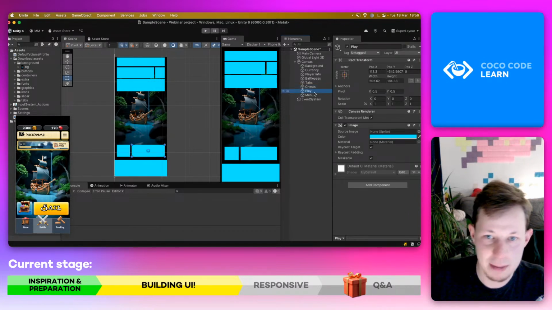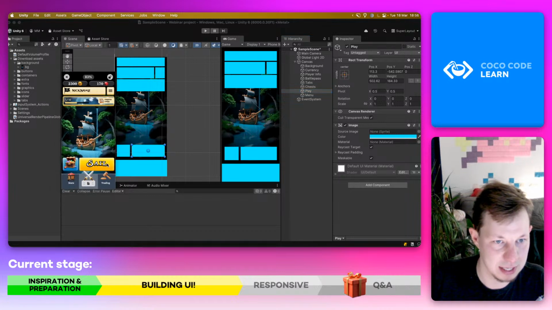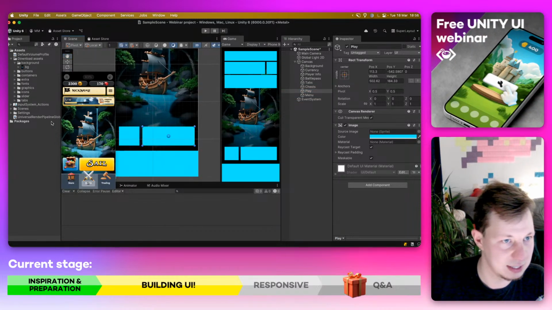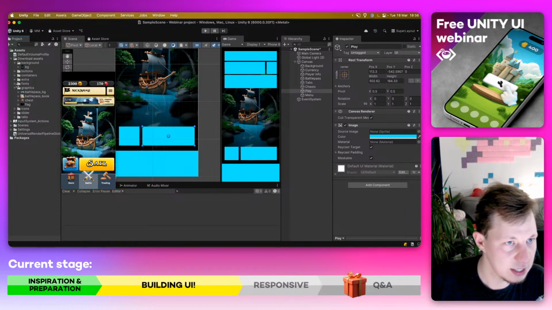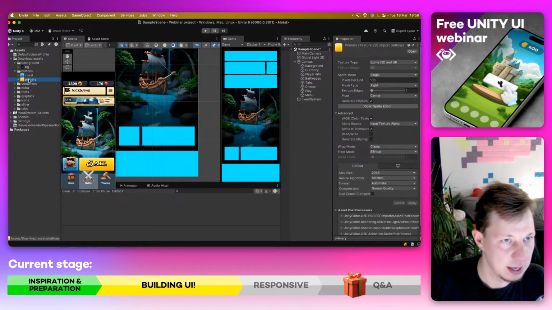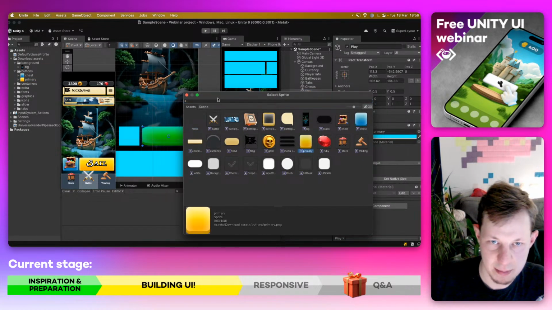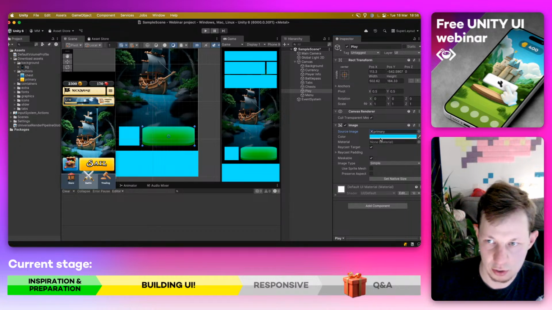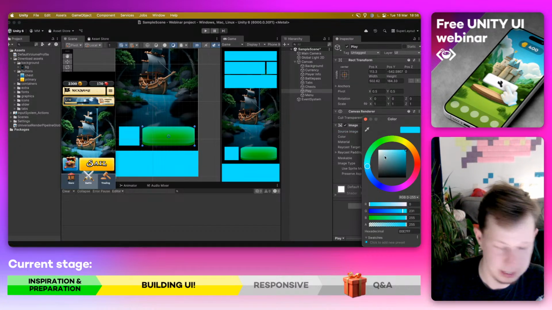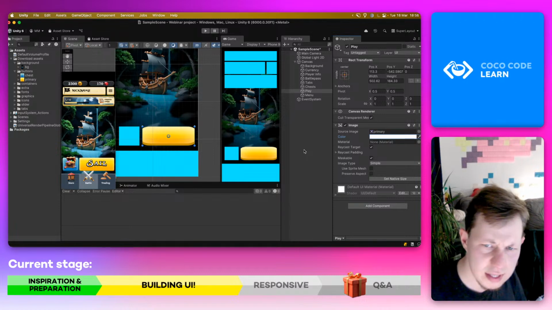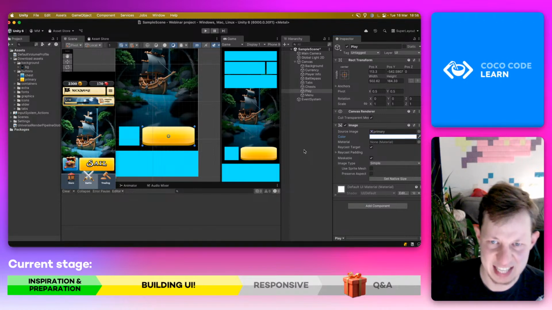Where is it? Play button. Let's design this play button. So you might remember that I have this, where is it? Primary button. Let's go to play, select sprite primary. Let's change color because it's colored by this blue tint. And why is it stretched like that?